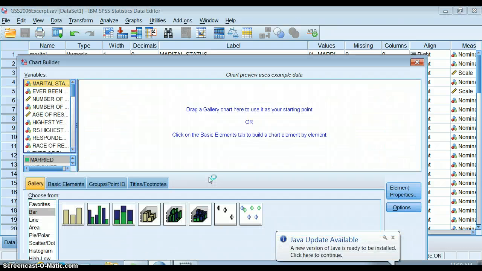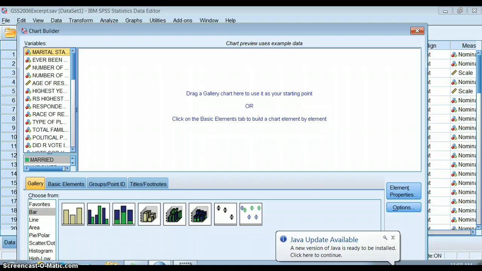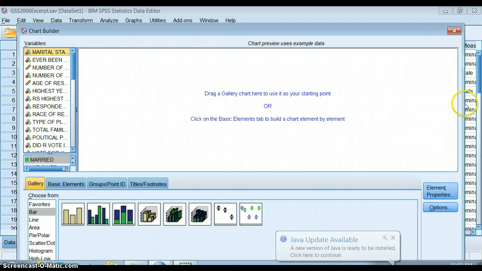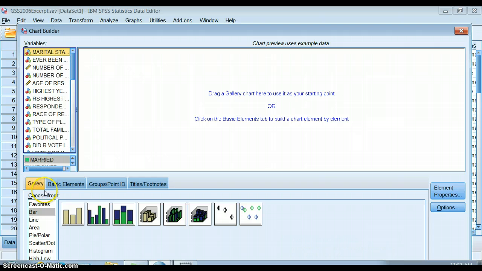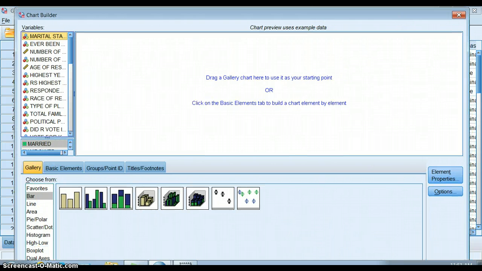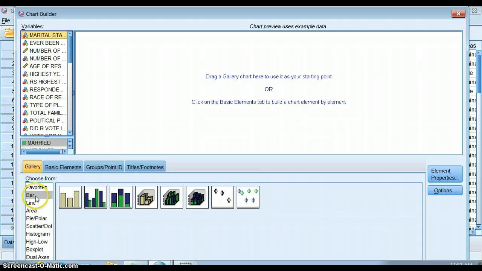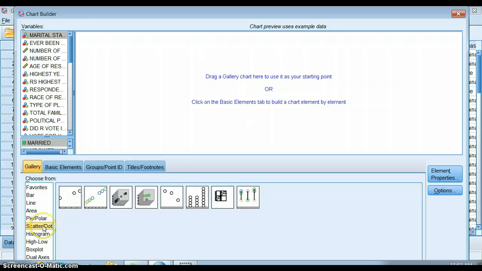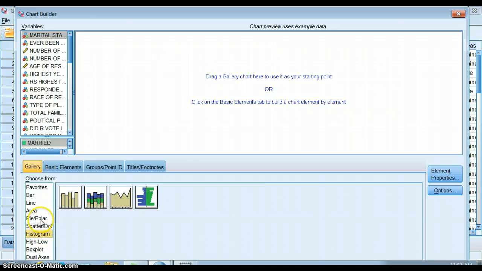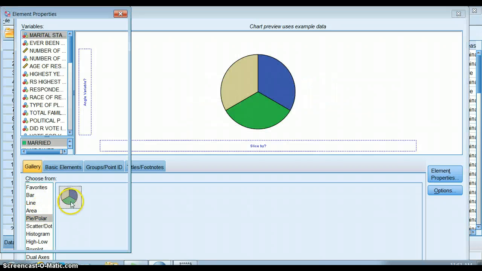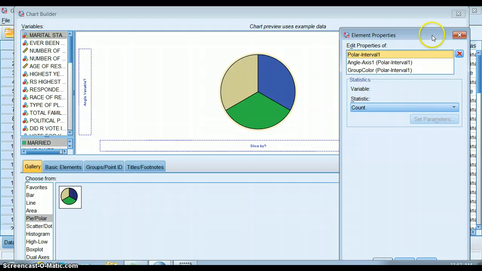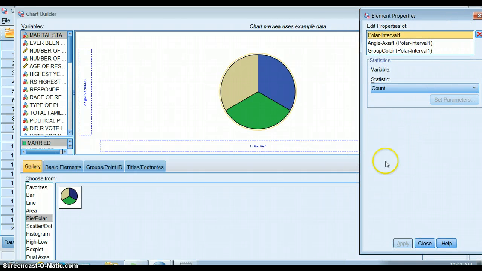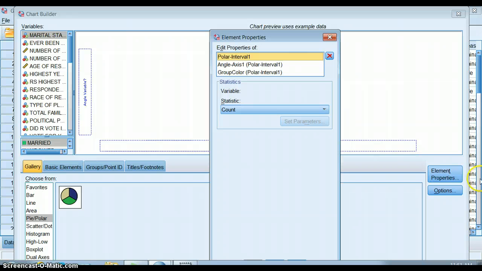So this opens this little dialog box here. The first thing we need to do is pick what kind of graph we want to make. There are bar charts, line graphs, area, pie and polar, and you can get to scatter plots and histograms. We're mainly going to focus on pie and bar graphs. I'm going to double click on that, or you can drag it into this area over here. This is the Element Properties box. If for some reason it closes, you can open it up again right there.